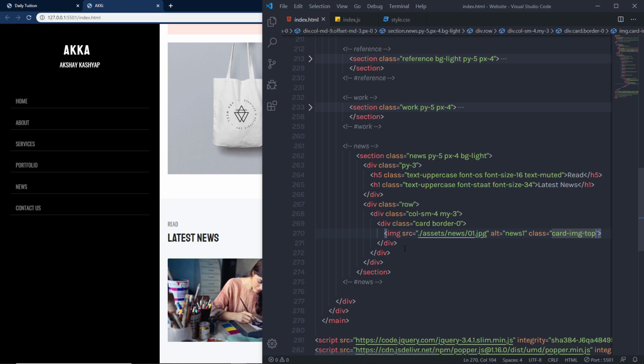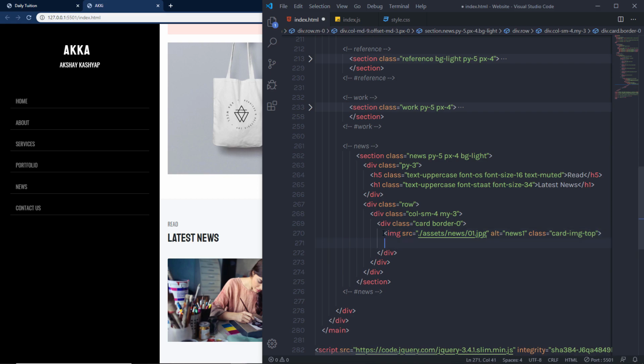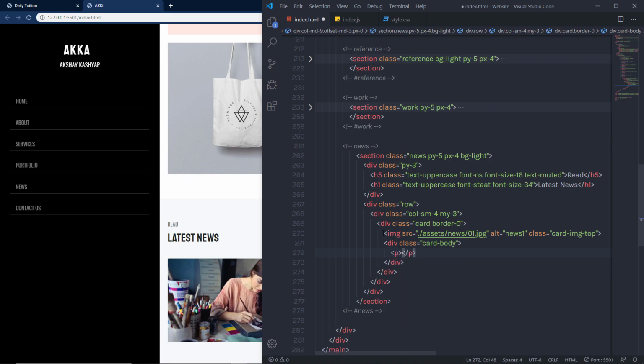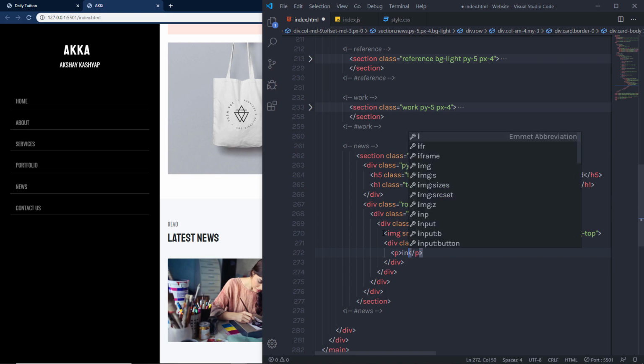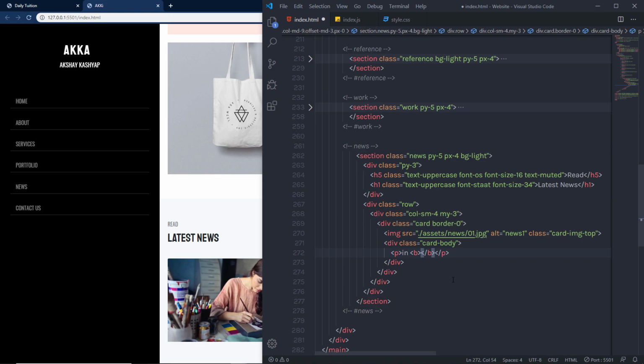Just after this image, I'm going to create here a division tag with a Bootstrap class card body. And in this div, you need to specify the body of this card. So I'm going to specify paragraph here. And in the paragraph, I'm going to say in, and I'm going to add here b tag to bold the text. And then I'm going to say here lifestyle. And to this b tag, I'm going to specify class, text uppercase, and text dark. Along with that, I'm going to add some classes to this paragraph as well.